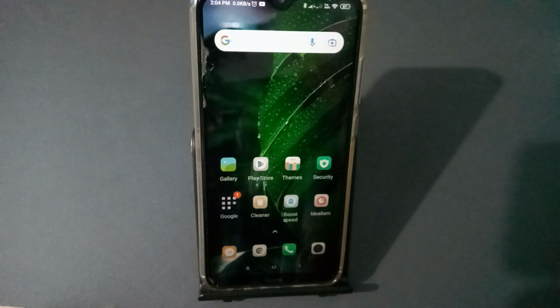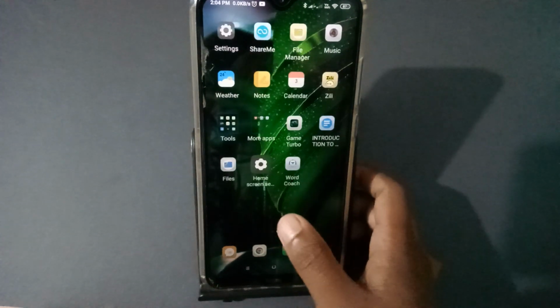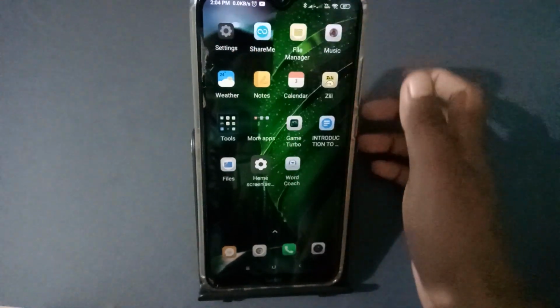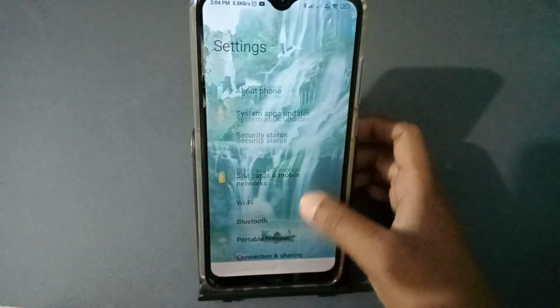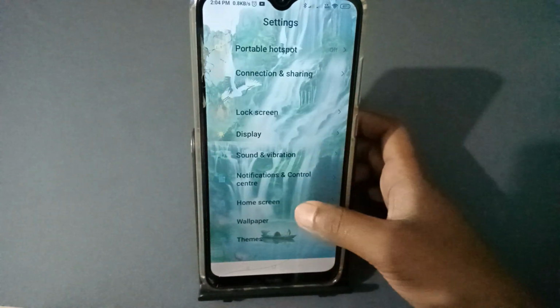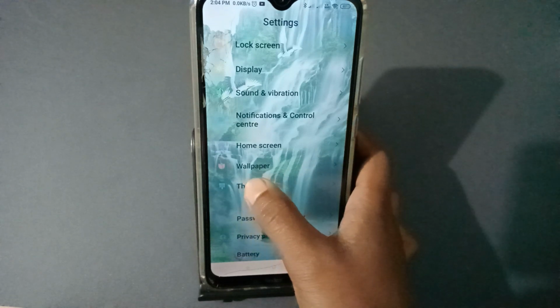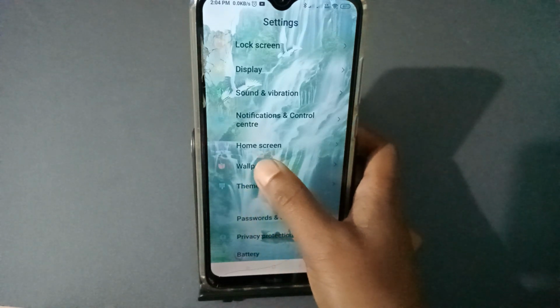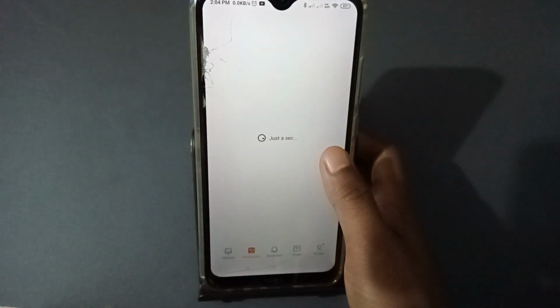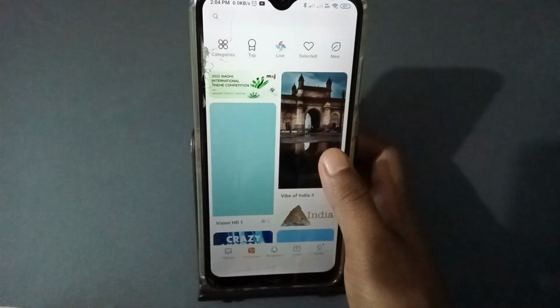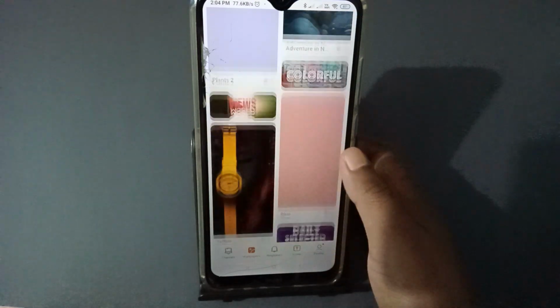First of all, you have to go to the setting. So you need to press the setting. Then you have to scroll down. Then you can see this wallpaper. Then you have to press it. Then you can choose any one from here. So many wallpapers you will see.